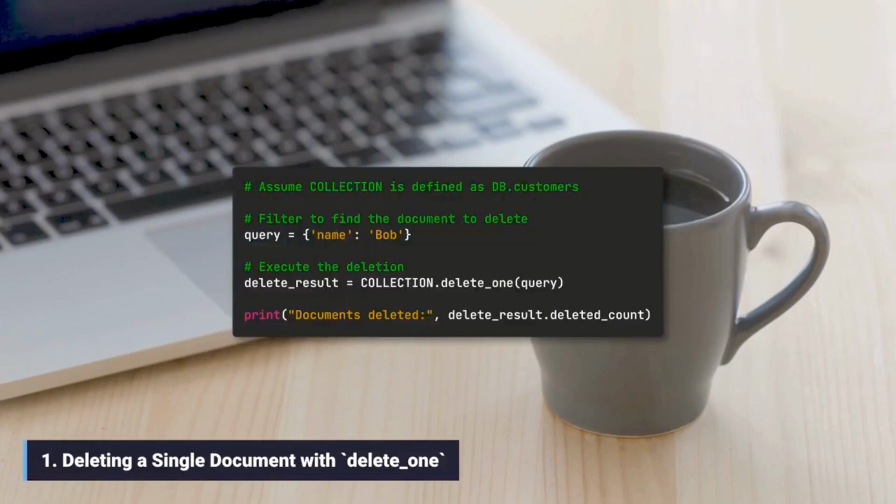1. Deleting a single document with delete_one. The delete_one method requires only one argument: the query filter dictionary. We use this method when we know only one document should be removed. Let us delete the customer named Bob. The method returns a delete result object. The key attribute to check is deleted_count, which will be 1 if a document was successfully deleted.